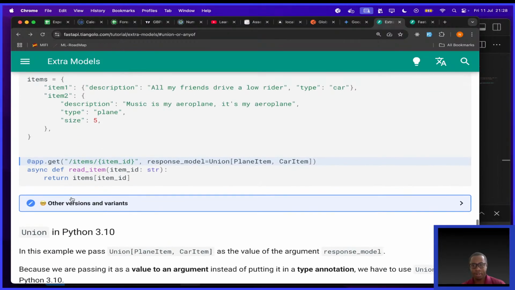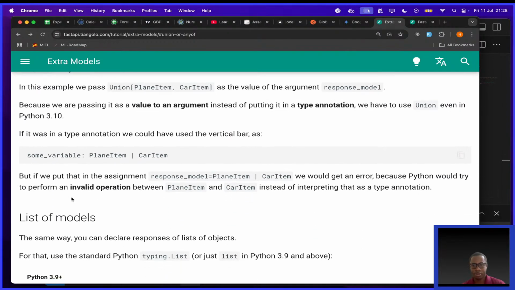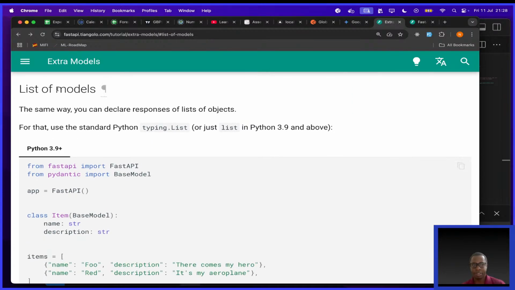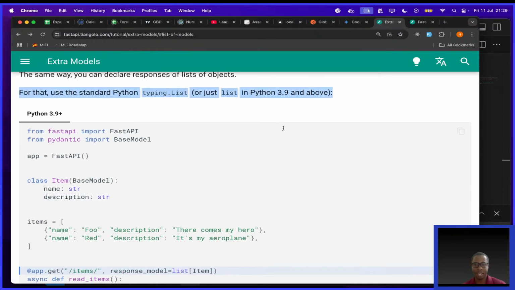Okay, let's go on. They've explained that. So next up, list of models. They're saying the same way you can declare responses of lists of objects. For that, use the standard Python typing.List, or just list in Python 3.9 and above.